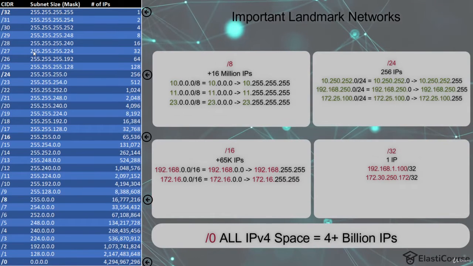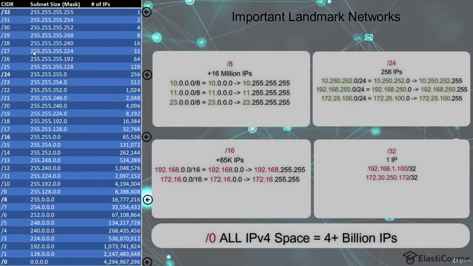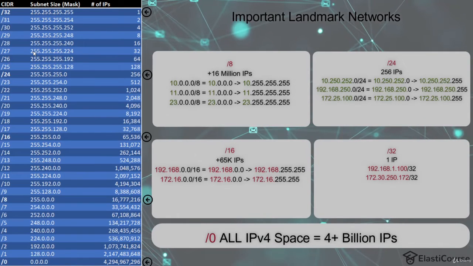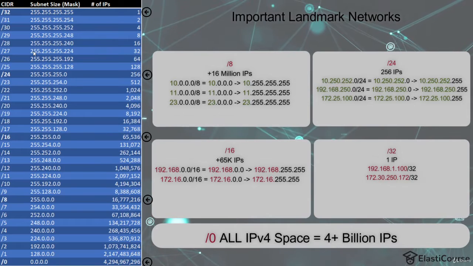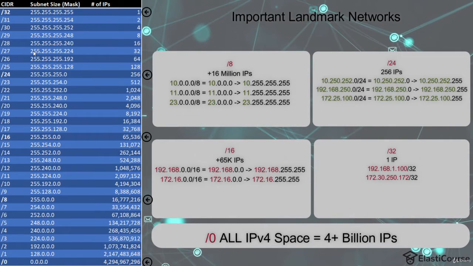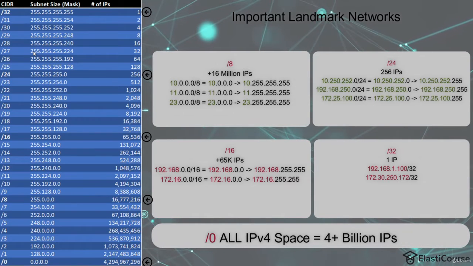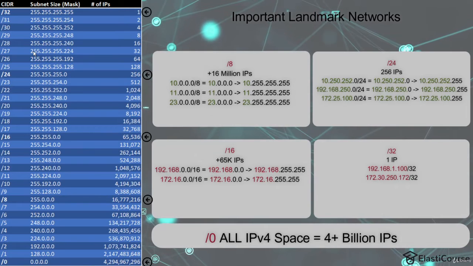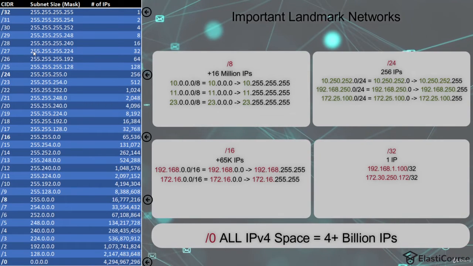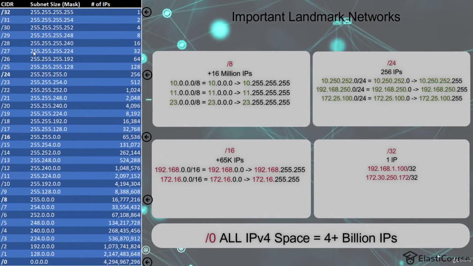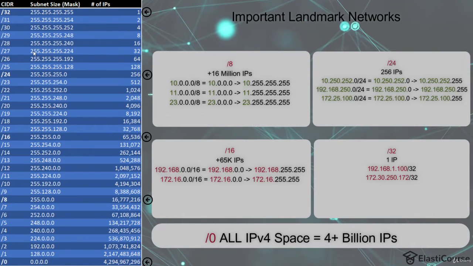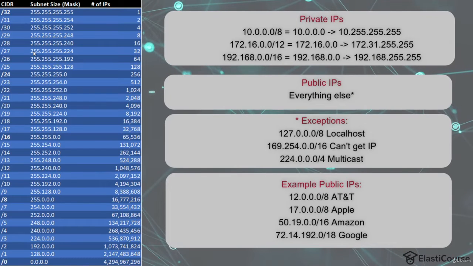This is a very familiar network that you've probably seen in your home network and contains 256 IPs. Example /24: 10.250.252.0/24, which contains all the IP addresses from 10.250.252.0 all the way to 10.250.252.255. So in a /24 network, the first 3 numbers are static and the last number is the one that changes. And finally, a /32 represents just a single computer, like 192.168.1.100/32.